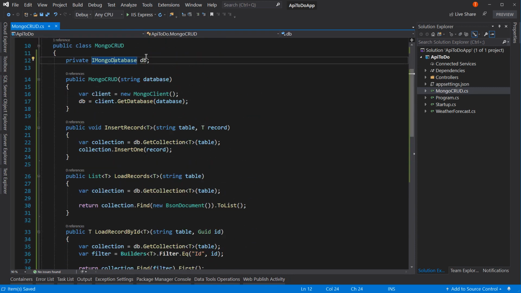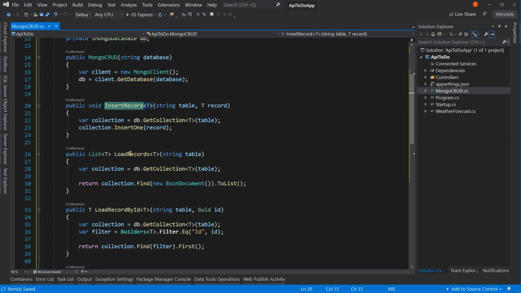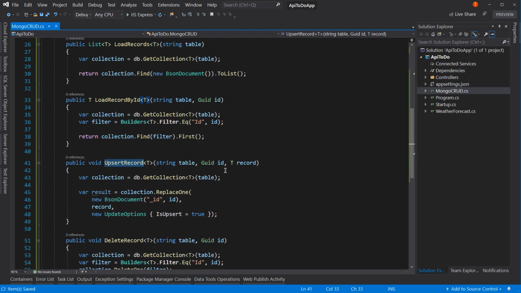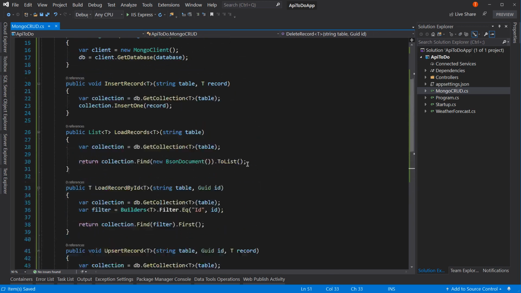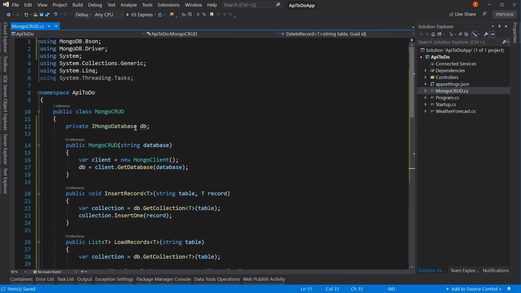Okay, so this class, what it does is we initialize it with a database name, and that creates a connection to the database. And then we can insert records, we can load records, we can load record by ID, we can upsert, which is either an insert or an update, depending on if it finds the record already existing in the MongoDB database. And also we can delete records. So it's basically a simple CRUD class.